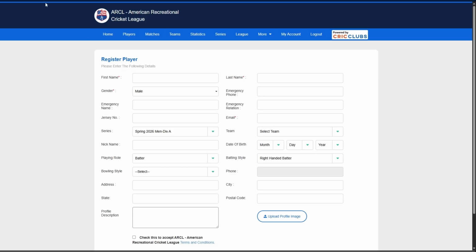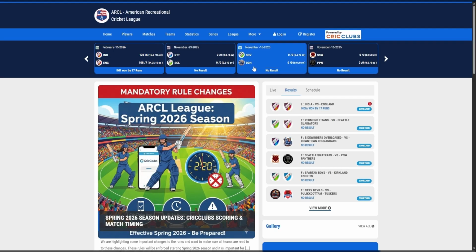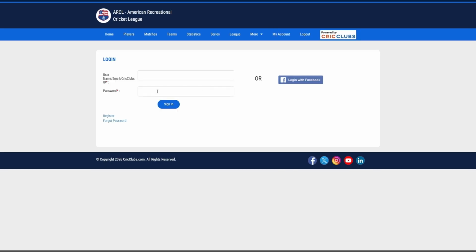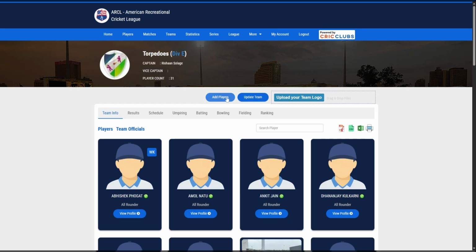The preferred way is for the team captain. Once the team captain is assigned, the preferred way is for the team captain to go ahead and add players, which is using this add players option. If the player is already on CricClubs, then they can use the update team option.